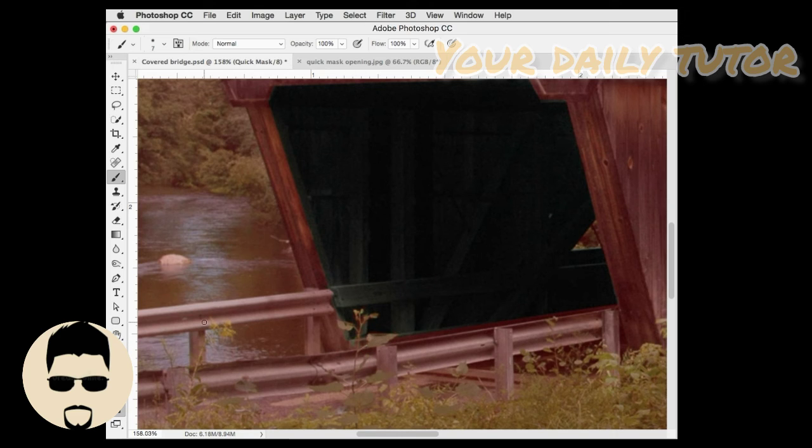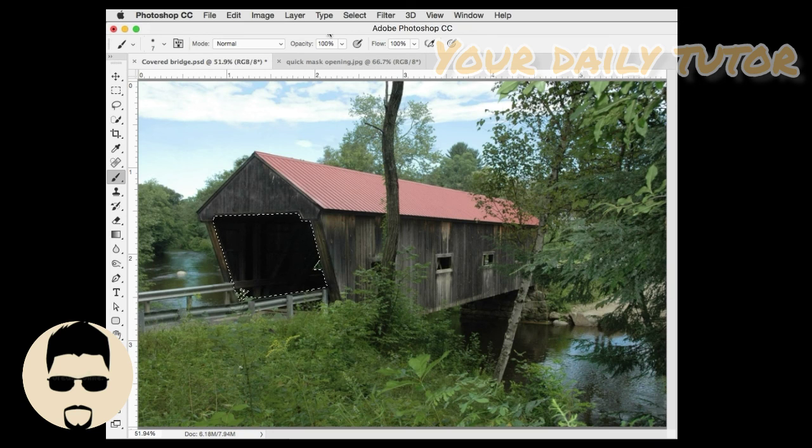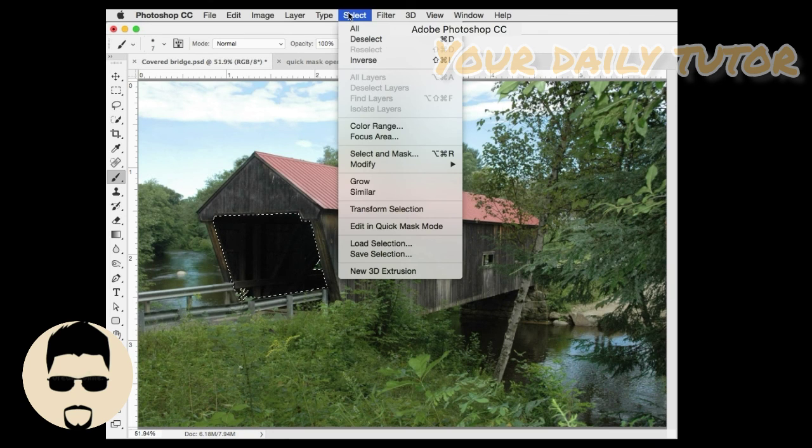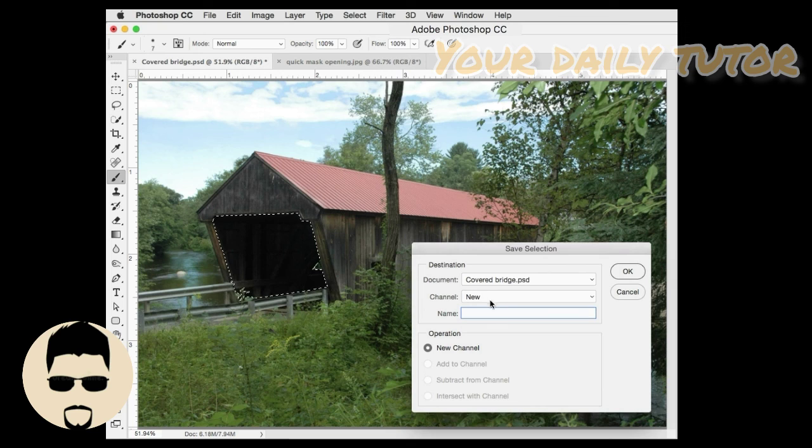When you are satisfied with your selection, once you exit the Quick Mask mode, you'll be ready to use it. Or remember that you can always stop and save it in a channel. Or if the original selection was already saved in a channel, choose to update the existing selection to save it for future use.